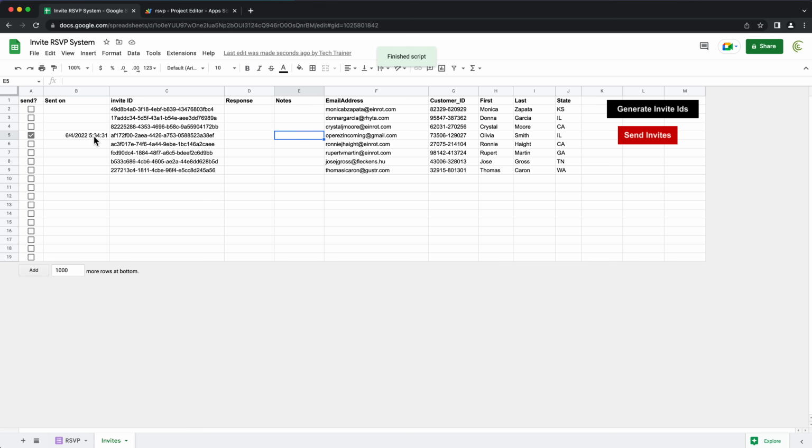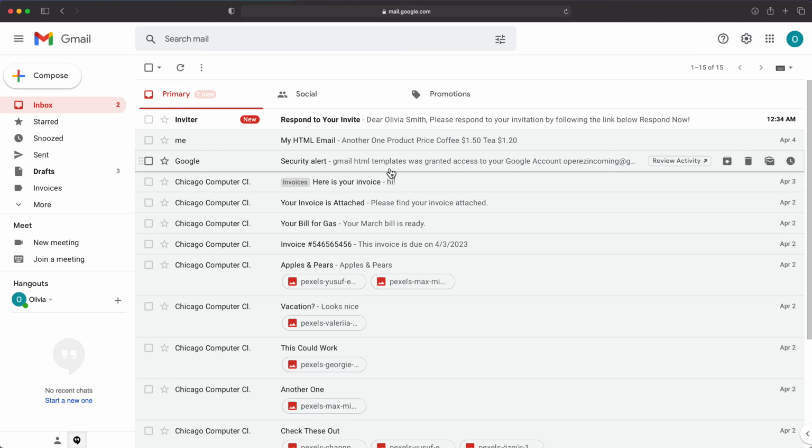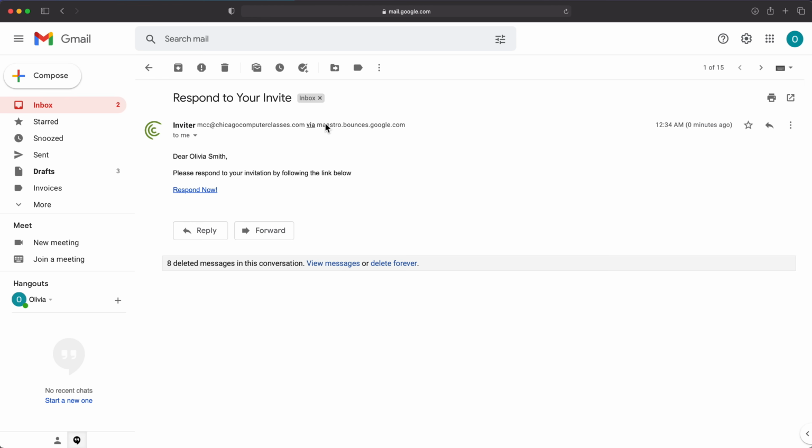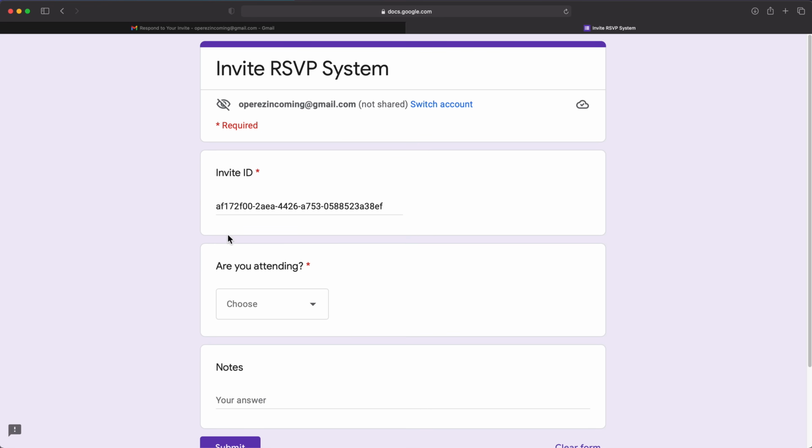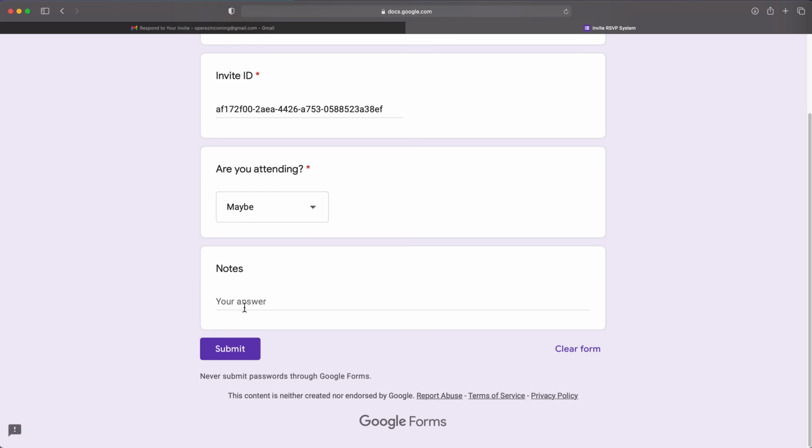That says now this is sent. So now at this point, nothing is going on. We're just going to have to wait for them to respond. So now I'm going to go back and open Olivia's email. There we go. Click respond now. That's going to populate the ID for her. So maybe keep notes empty this time.